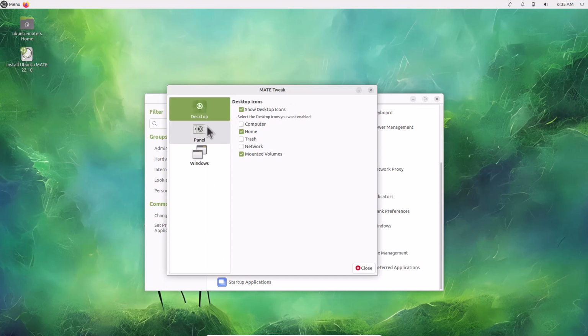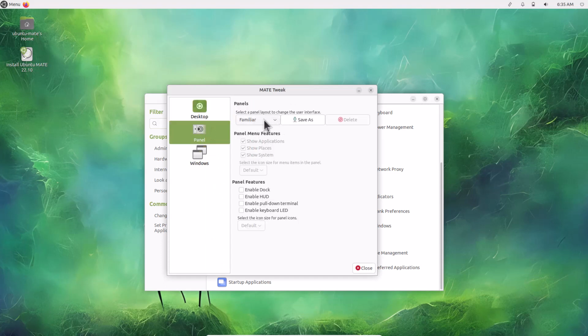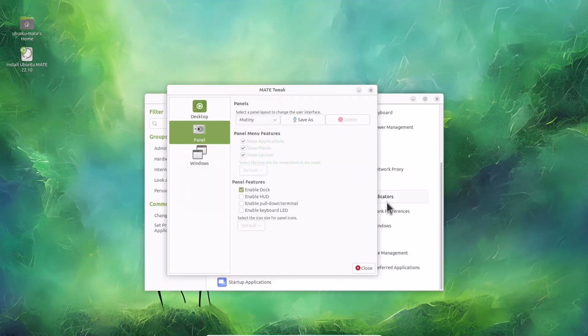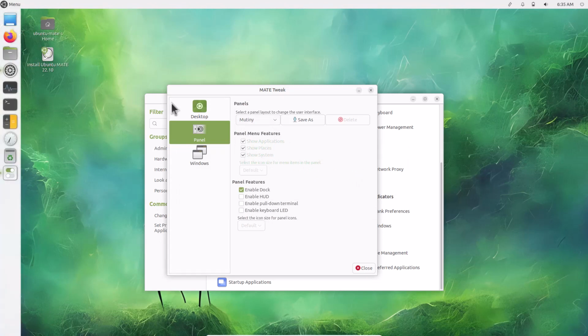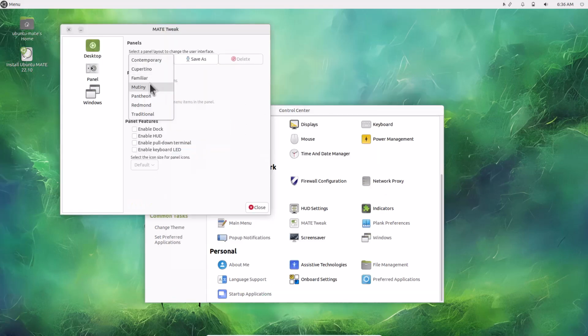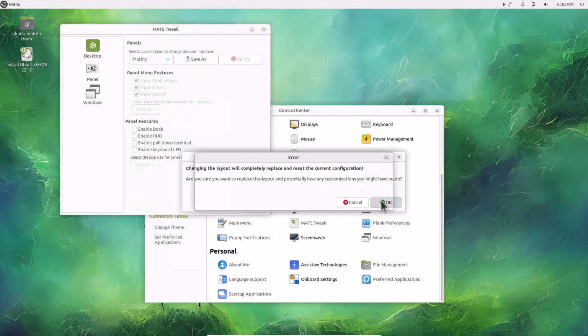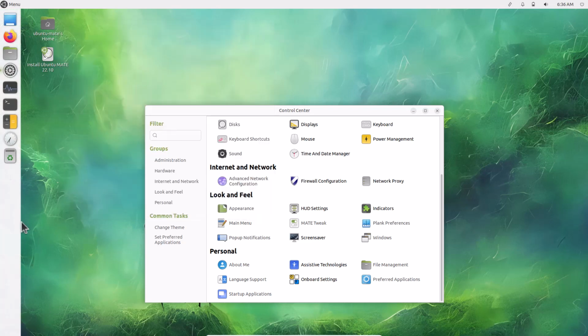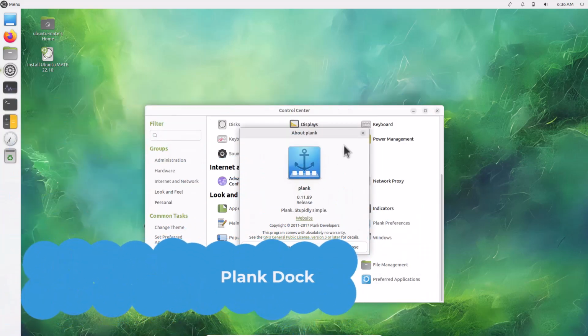Now from here also you can change the panel mode. Suppose Familiar, Cupertino, you can change the panel mode. Suppose I'm using the Mutiny, that means Ubuntu-like. So you can see, so this is the Mutiny. Alright, so you can see very good. When I'm coming to the Mutiny desktop layout, the panel it is using is the Plank. When you right click here, about, you can see this is the Plank dock, right?